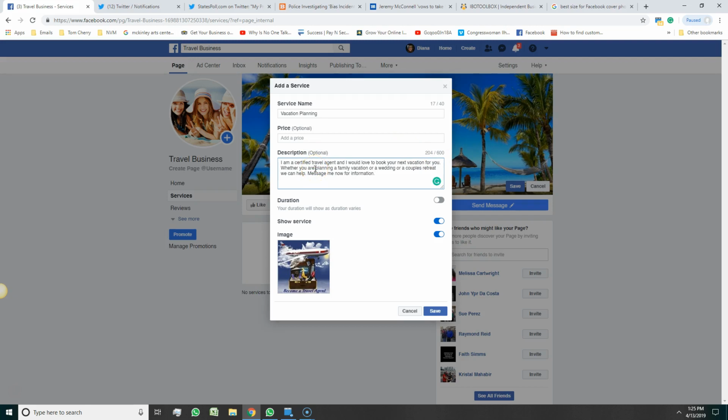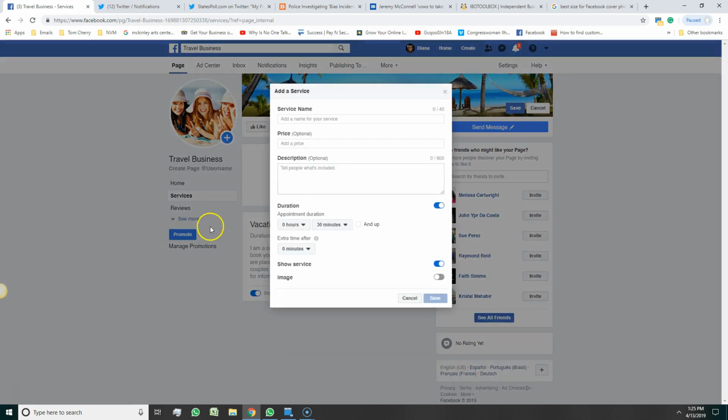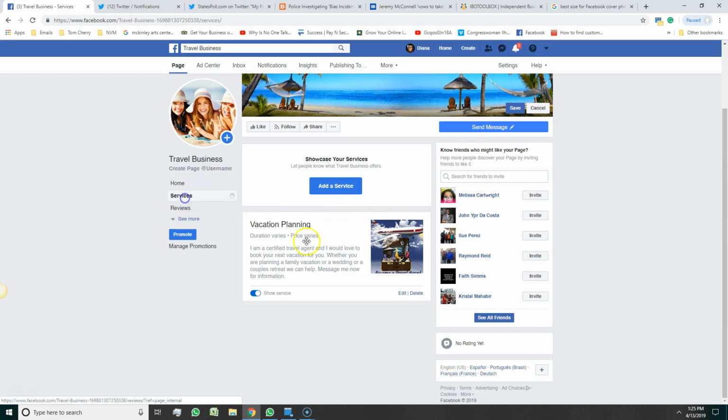You know, this is just a description of what you do and whatever that service is. So you could do that, save it, and then you could add another service. So technically, for vacations and things like that, like I do, the first service could be wedding planning, the second service could be family reunions, next could be honeymoons. You could put however many you want in there, which is really nice. And anytime someone comes to your page, they click on services, they'll see what you do. You know what I mean? So that's really cool too.